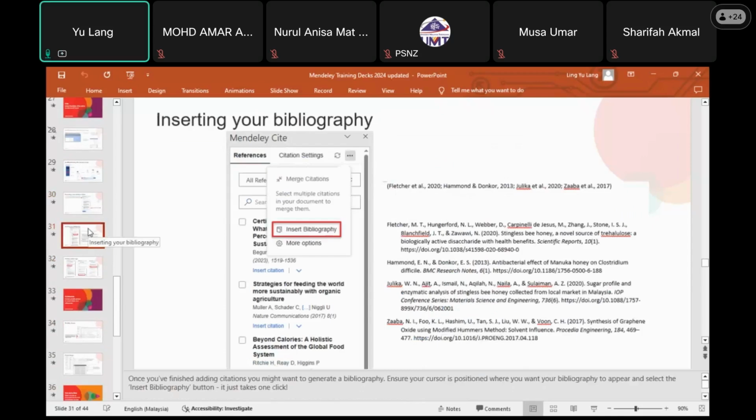So when you want to insert the bibliography or create the references list, you have to go to the Mendeley site and click on the More tab. This 3 dot is the More tab. So you click at the More tab, and you will find there is this Insert Bibliography.